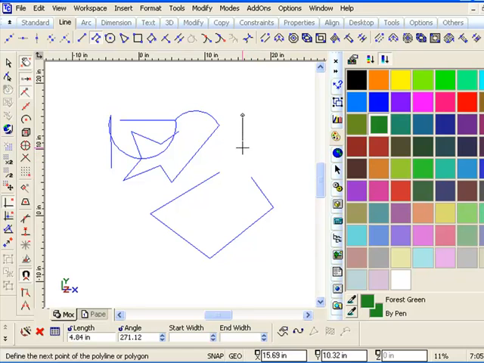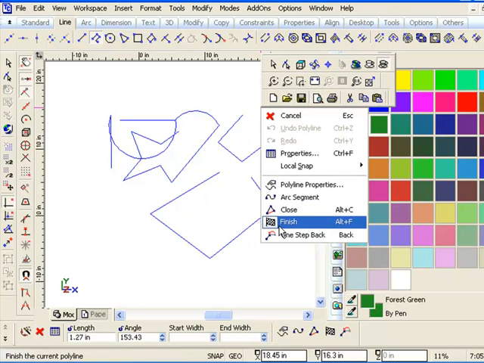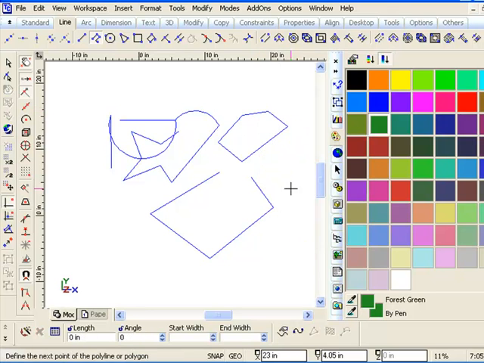So I'm going to draw a similar shape to this. Let's just go like that. And this one I'm going to choose close instead of finish, which I chose last time. So now this is a closed polyline, and this is an open polyline.